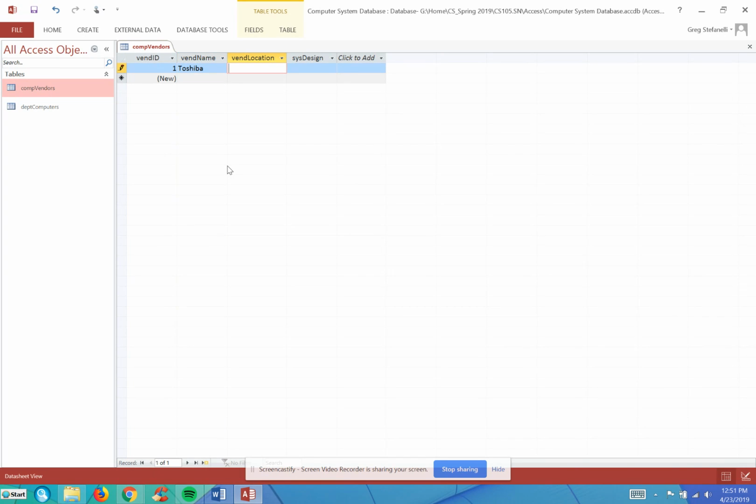And if you notice, as I started typing the vendor name, Microsoft Access automatically associated that record with one. Remember that a record is a collection of related fields. So record one includes the vendor ID, the vendor name, the vendor location, and the system design. That's one record, okay? So let me finish putting in this information. So they're located in Houston, Texas, and they make the PC.